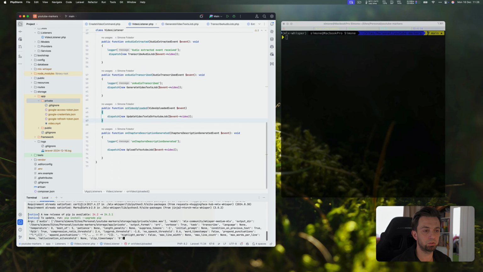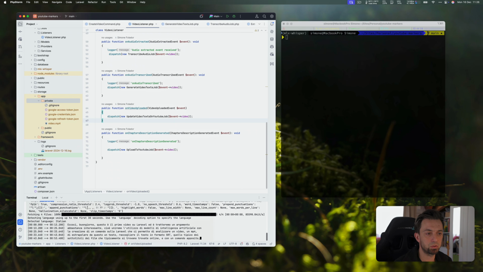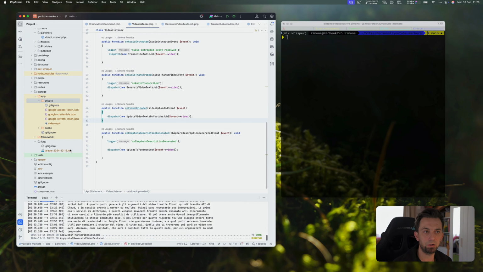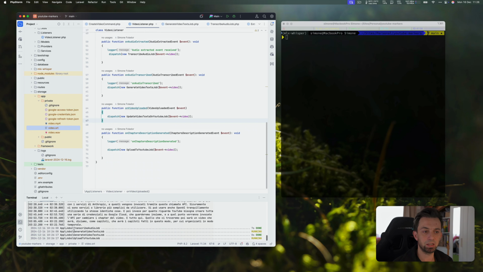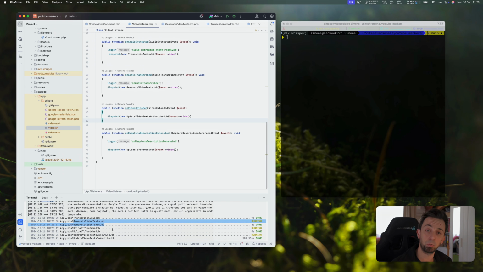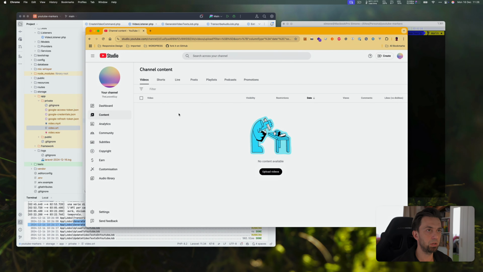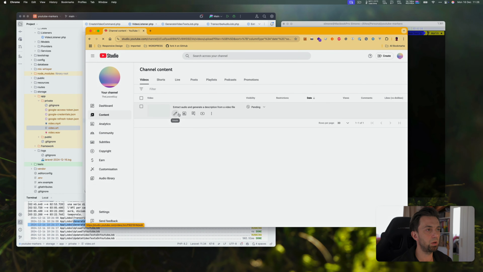Okay, so first the audio extraction is done, then we'll try to install MLX Whisper, which is already installed in our system. Then we'll transcribe everything, and you will see here that we'll have also the WAV file and the SRT file that's just being generated. Then the LLM step is already done, and then also the video upload on YouTube is done, and also the update. So let's take a look at YouTube Studio, and that's it.